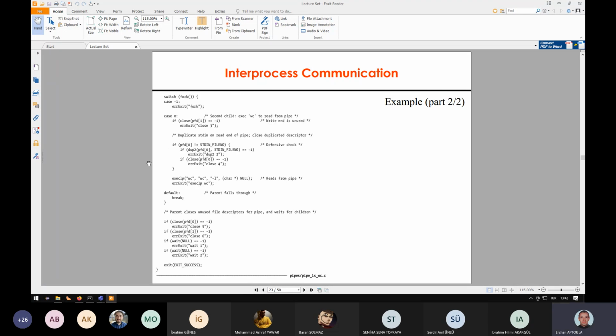And on the other hand, what does the parent do? The parent, who will be representing the word count command, must connect the standard input of the parent process to the reading end of the pipe, so that it can read whatever the child sends to it. So it closes the writing end, since it is not interested in writing. It will not print anything to the pipe. So it is closing the writing end of the pipe on its side.